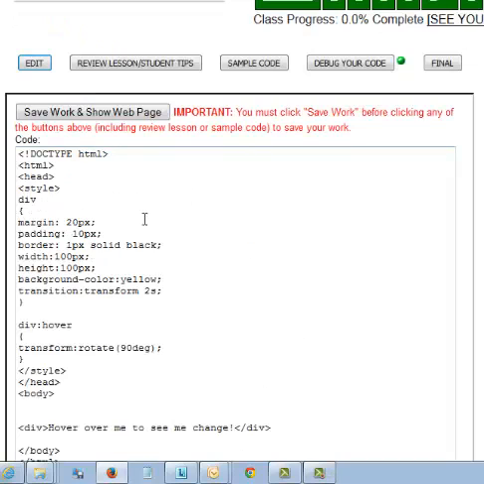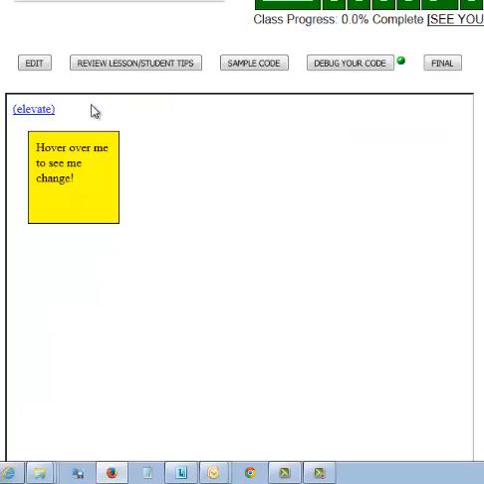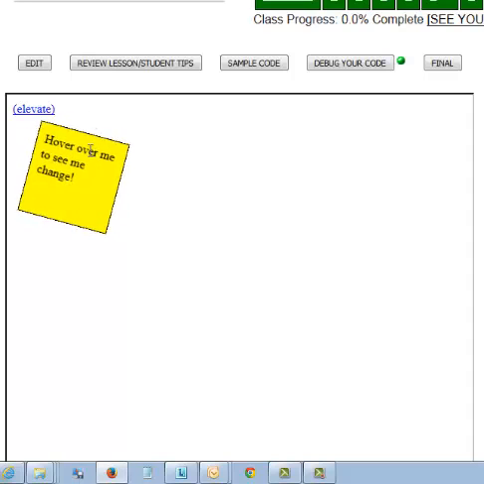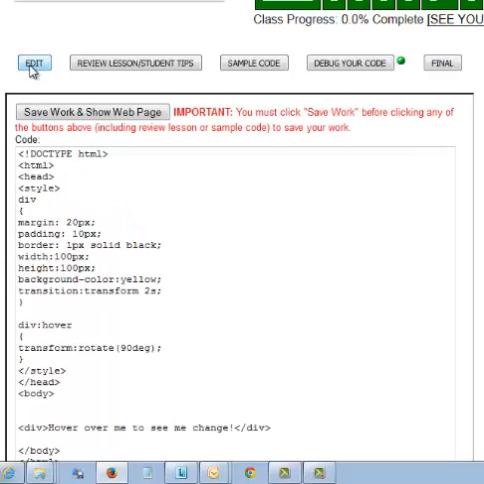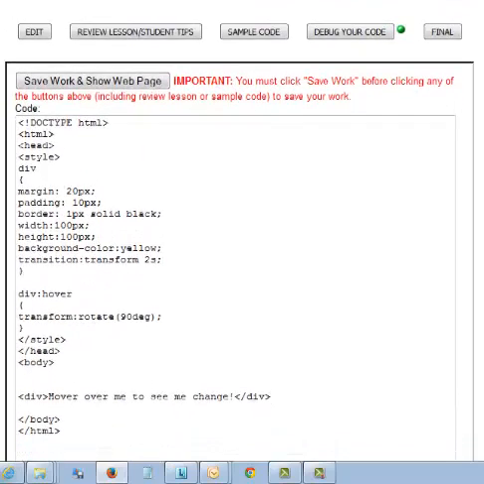All right, so what we're going to do here is put in this transition. I changed this to transform, rotate 90 degrees, and then I added this transition, colon, transform 2 seconds. So as I roll over it, it's going to rotate 90 degrees, right? How cool is that? And remember, this is where you can start using things like moving stuff around, the 3D transforms, and all that stuff.